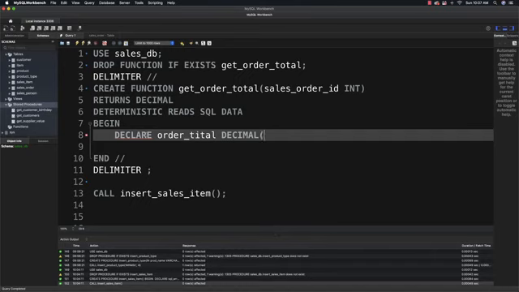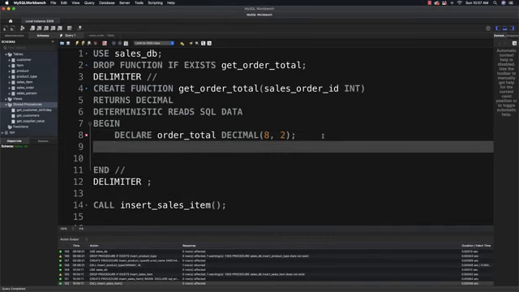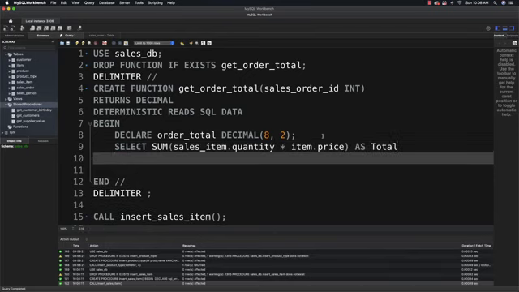And this is a decimal, 8 total digits with 2 decimal places. And then we're going to sum all the totals based off the sales order ID that's passed inside of it. Let's get rid of that. Don't know how that got in there. And we'll say select sum sales item quantity times item price as total. We'll put those into our order total that we defined right here.